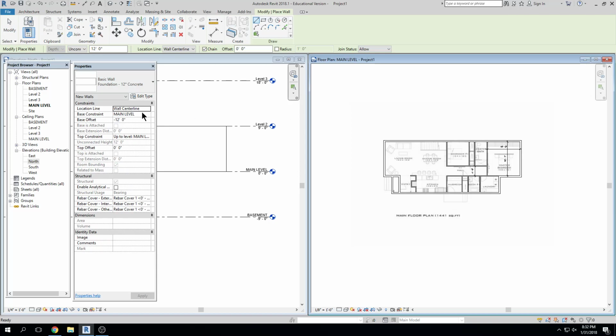There we go. So here we want the base constraint to be our basement. So that's the base of the wall, even though it's growing downward. So the base is going to be basement. Our base offset, we're not going to have a base offset. And the top constraint is still going to be our main level. So with these, you're going to have to change things a little bit, okay?